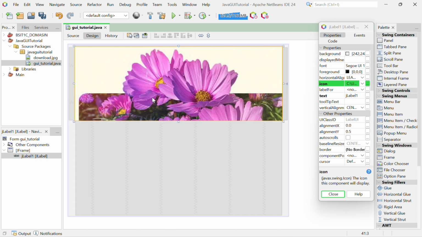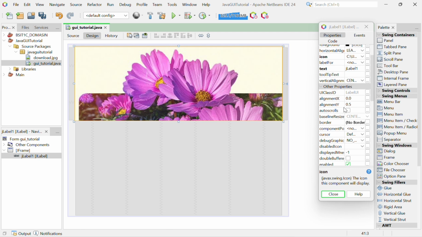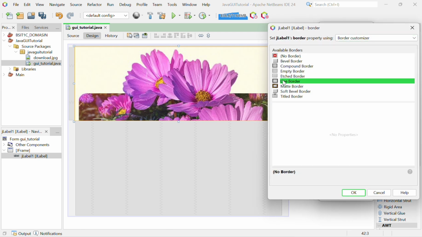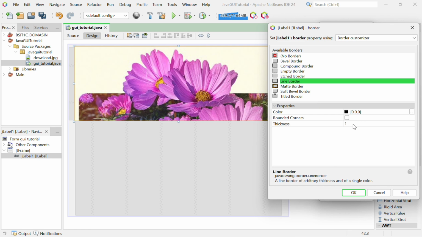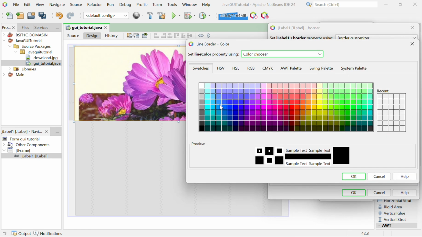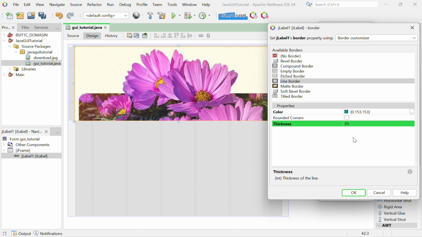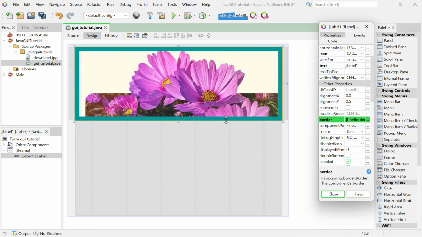Here you can add a border to your images. There are so many features, but you can choose the line border and then green. Yes, green, and then set the thickness to 20, and 20, and 20. Okay, that's how it looks like.